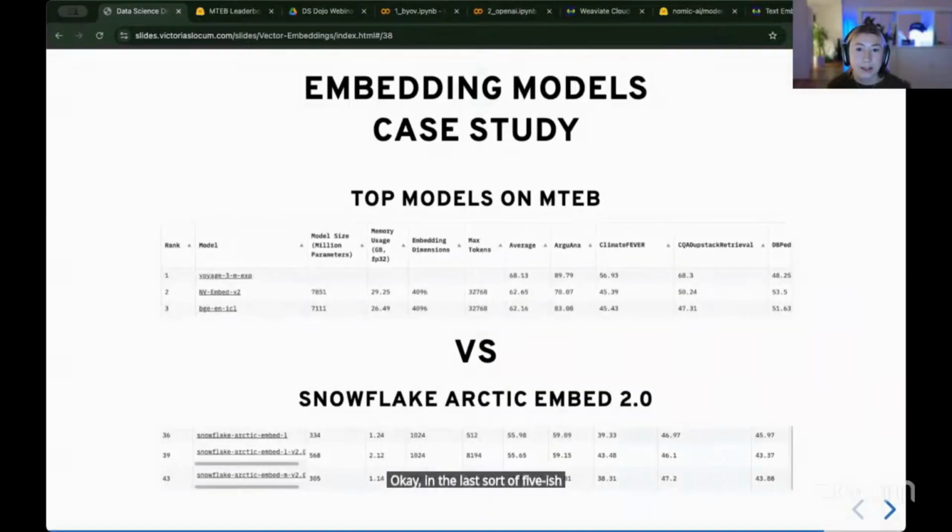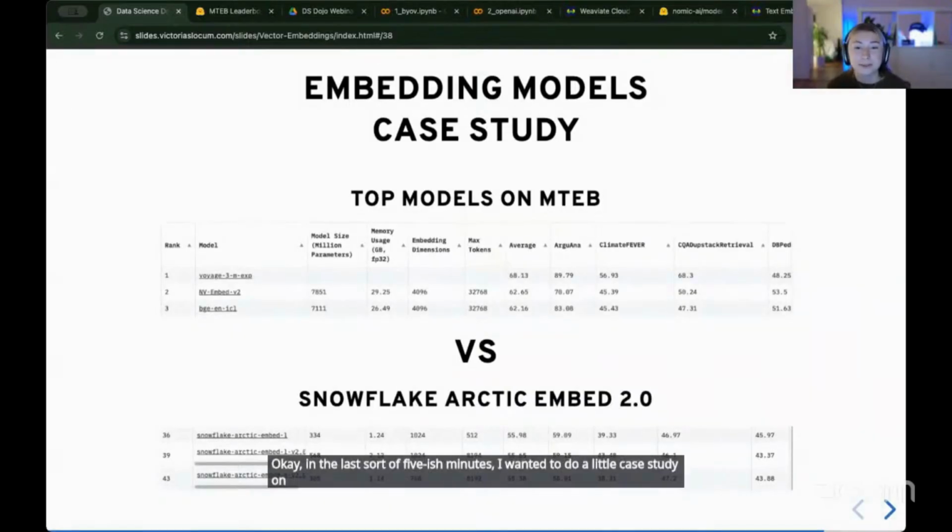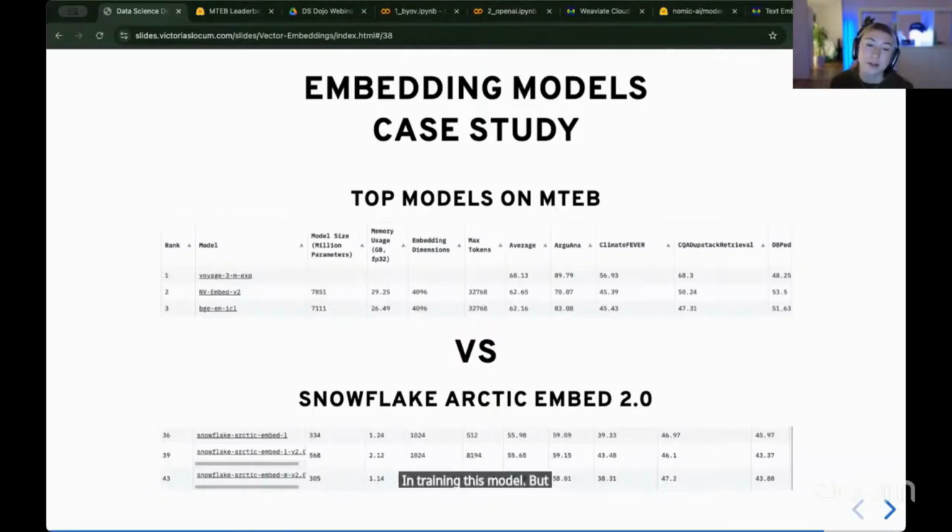I wanted to do a little case study on one of my favorite embedding models, which is Snowflake Arctic Embed 2.0. Super interesting model. The paper came out pretty recently, and the researchers are doing some pretty cool things in training this model. But we had some also good questions.